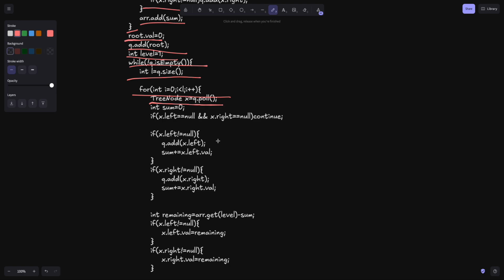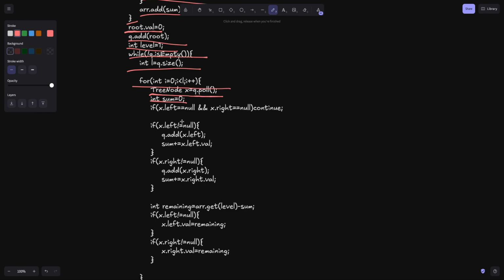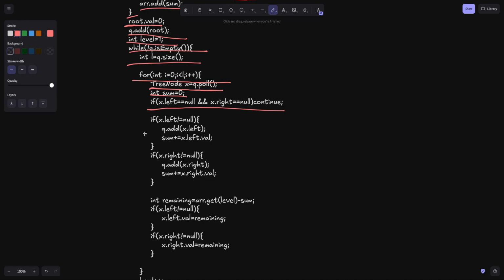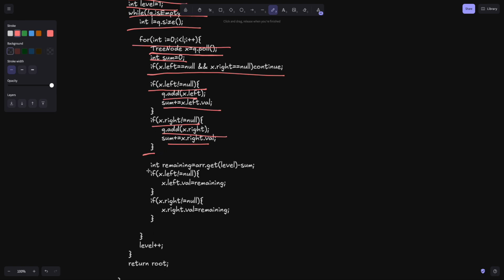So at each iteration, what I'm doing is I am pulling a tree node from the queue and initializing a sum. And how I will perform the sum is, first of all, I will check whether it is a leaf or not. If it is a leaf node, we'll just continue. It means we are not updating its children. If its left is not null, I will add the left to the queue and add the left value to the sum. Similarly, I will do the same operation for the right.